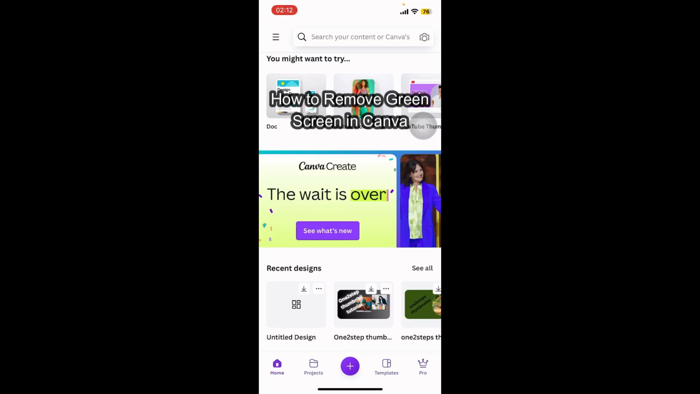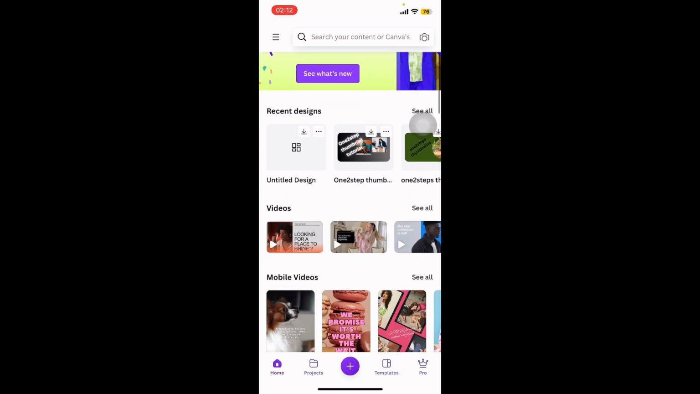Want to step on today's video, I'm going to show you how to remove green screen in Canva. It's very quick and easy, so let's get started.